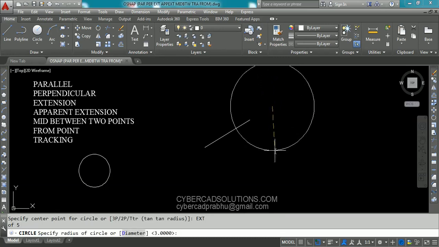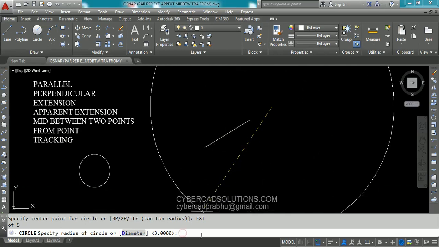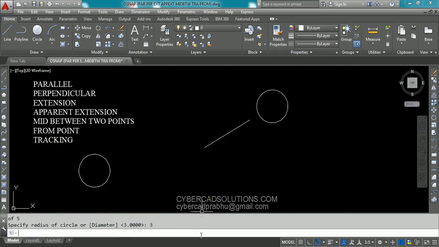Now enter the radius for the circle. Say I want to enter 3 units. So type 3 and press enter. Now if you find the distance between these two points, it will be 5 units. So let us check it out. Type DIST at the command prompt and press enter. Pick the first point as this end point and the second point as this circle center point.